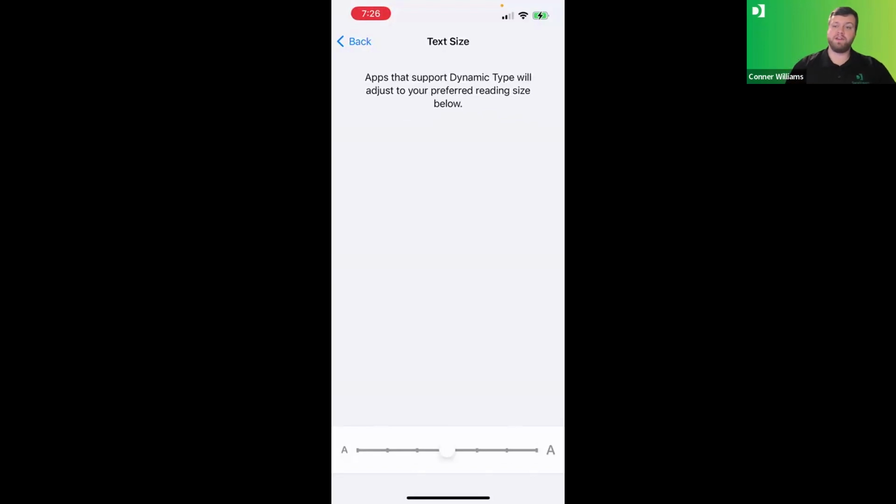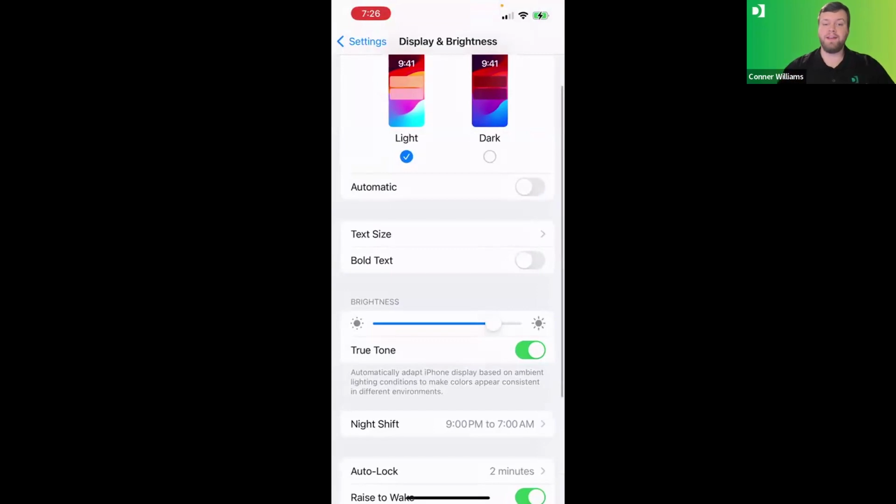That's where I like it. But this is a good way. If you're somebody who wants to see larger text on your phone, just go in here to display and brightness, text size, and then go ahead and increase it.